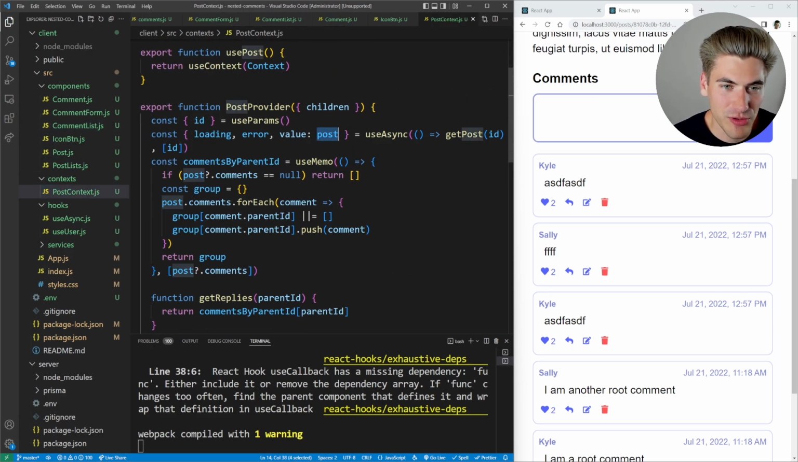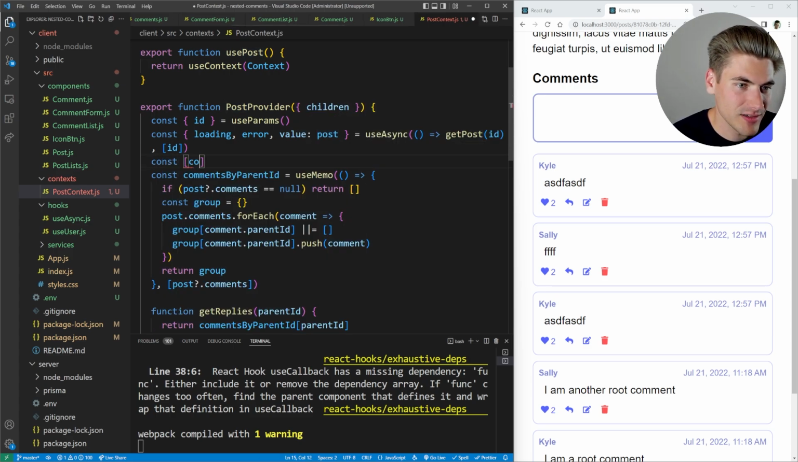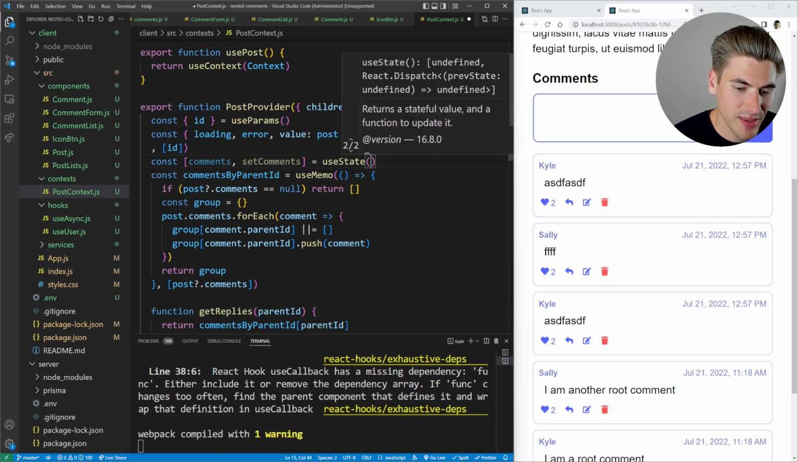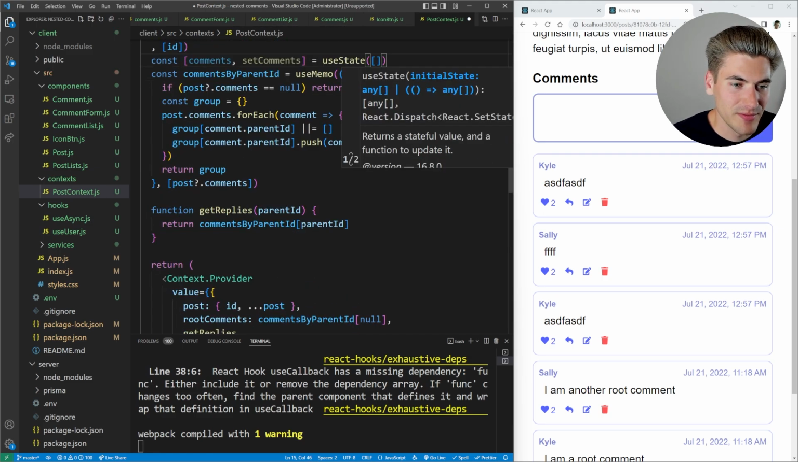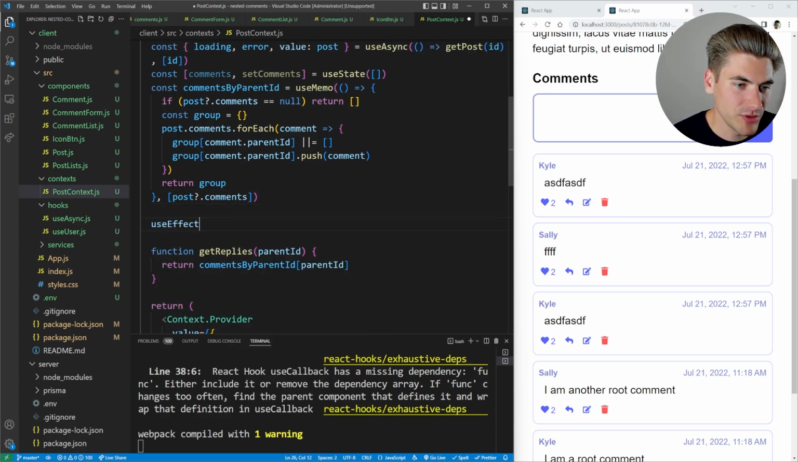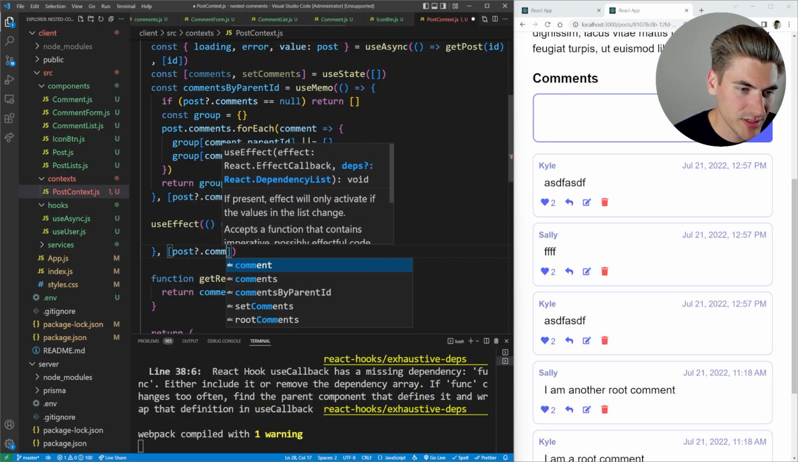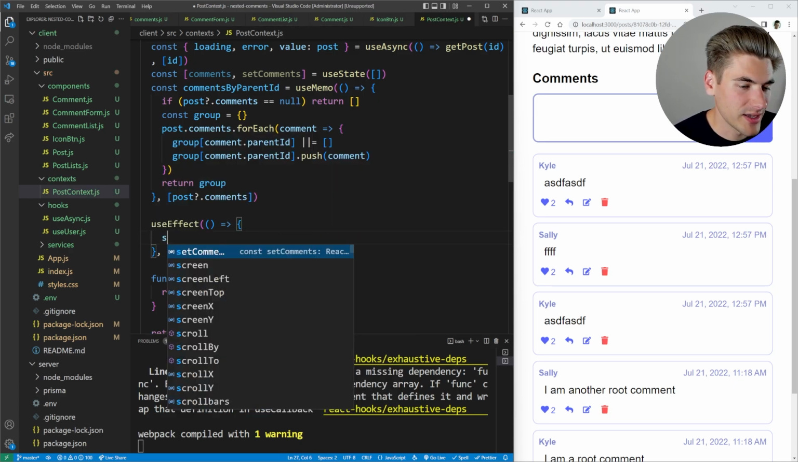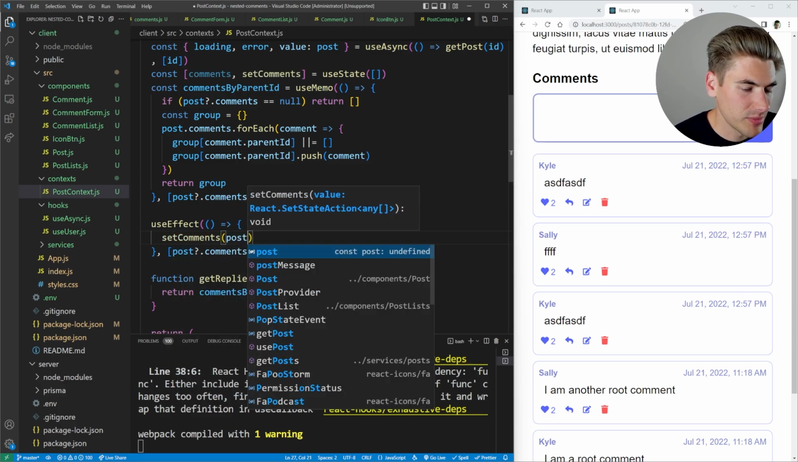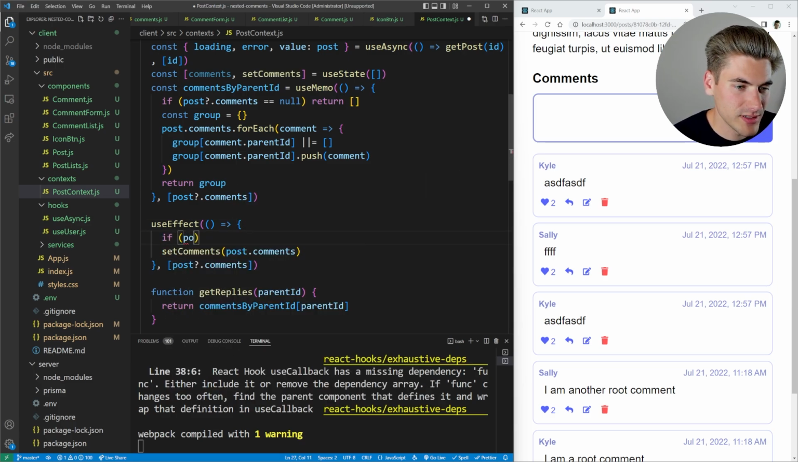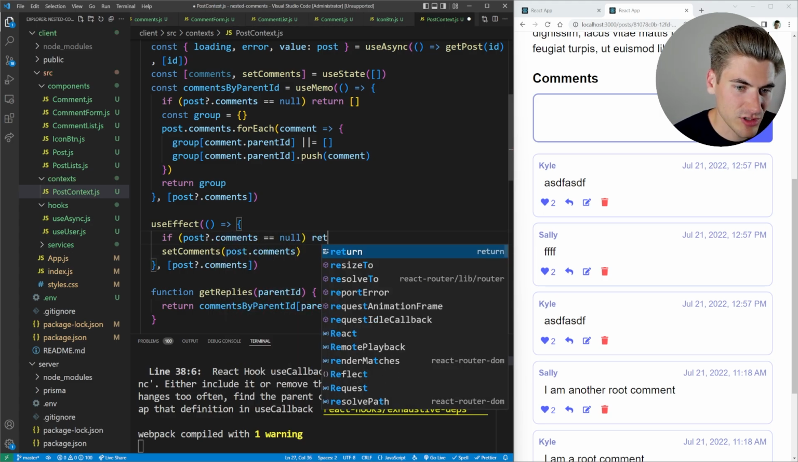Currently, we're just using our post.comments. Instead, I'm going to create a local array of all of our comments. So I can say const [comments, setComments] is a new useState that is just going to be an empty array by default. And then what I can do here is just a simple useEffect. This useEffect is going to happen every time our post.comments changes, and we can just set our comments to our post.comments. And I only want to do this if our post.comments is not equal to null. So if it's equal to null, just return.